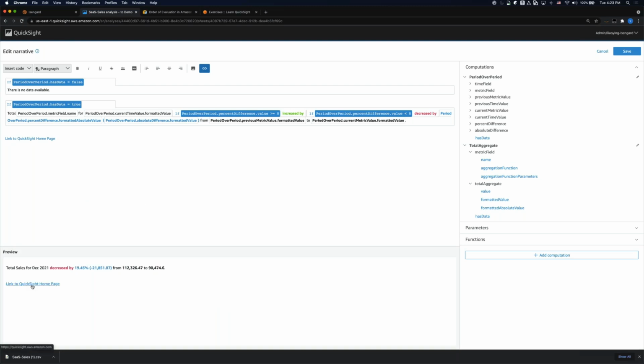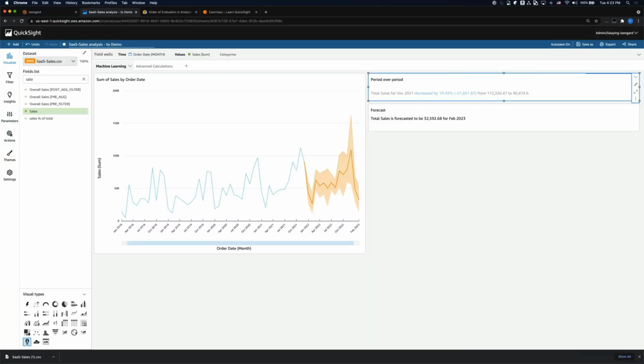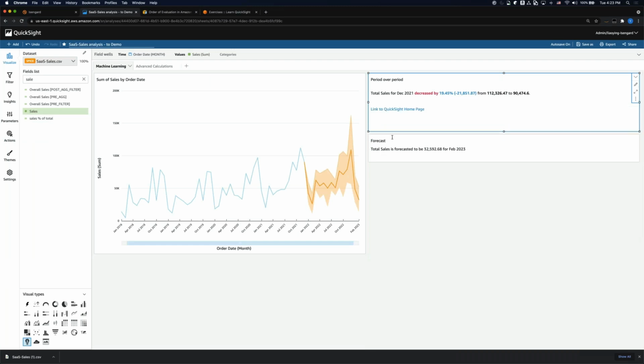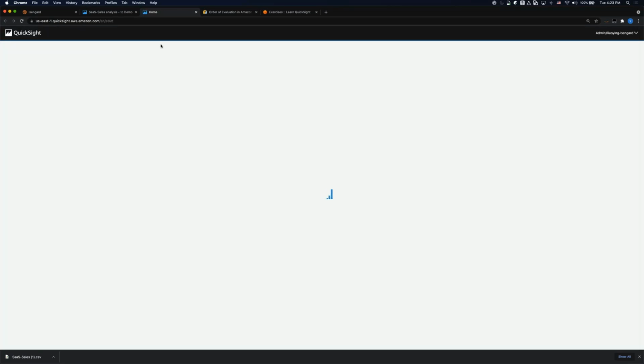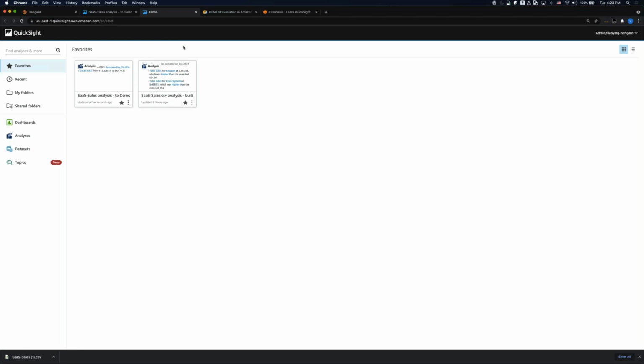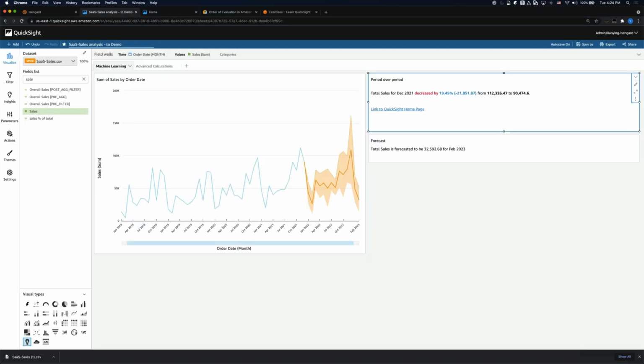In your preview, you have the link. So now let me save this insight and make it slightly bigger, right? So you'll see that the formatting to the text has been applied. And if you click on the link to the QuickSight homepage, it will basically open a new tab. Okay, I put a link to the QuickSight console actually. So it will redirect me to the QuickSight console. Yeah.